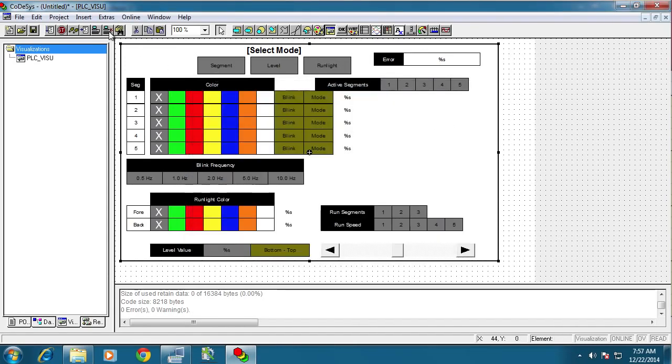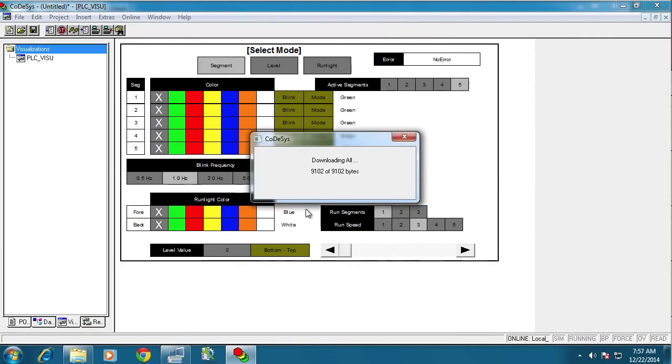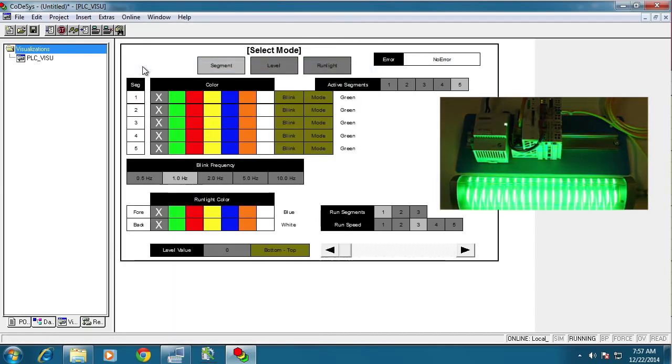And now we can go ahead and log in and test out all the functionality of this Stacklight. So we'll start by changing the colors, and as you can see in segment mode you can control individually each of the 5 segments, different colors.